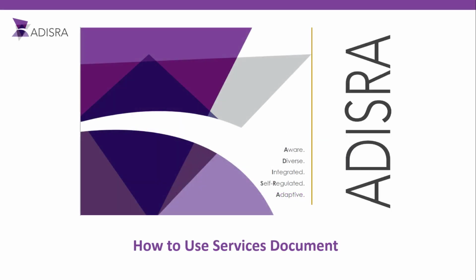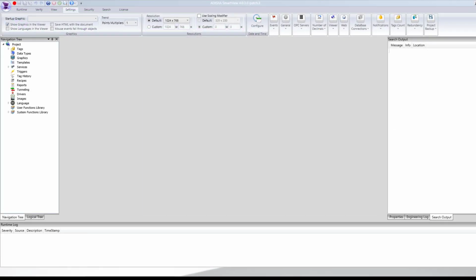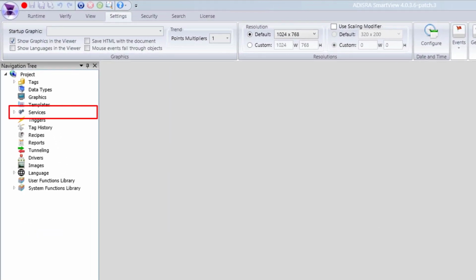In this video, I'm going to show you how the services document works. The services document is a task that runs in the background, running logical programs using the built-in scripting language C#, in which execution can be condition, trigger, or startup type.